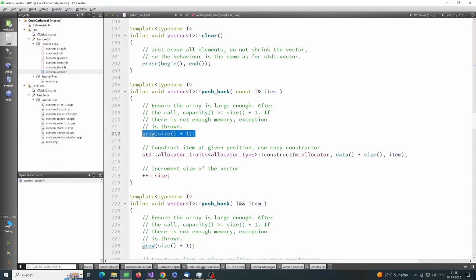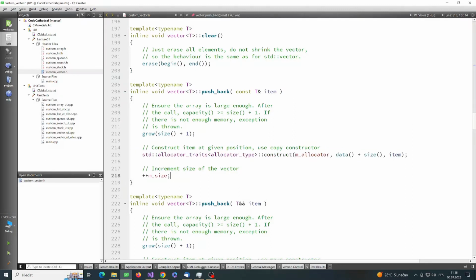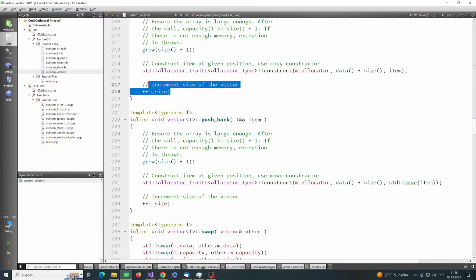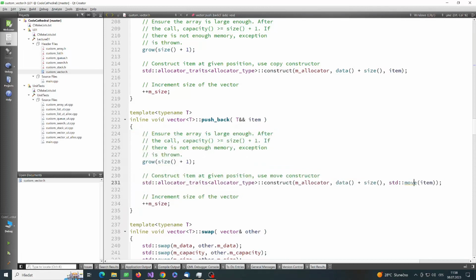First, we invoke the grow method since we want to insert an additional element. The parameter for grow is calculated as size plus 1. Next, we construct the new element at the designated position using the appropriate constructor and increment the count of elements in the array. This method is essentially the same, except that we use std::move here.